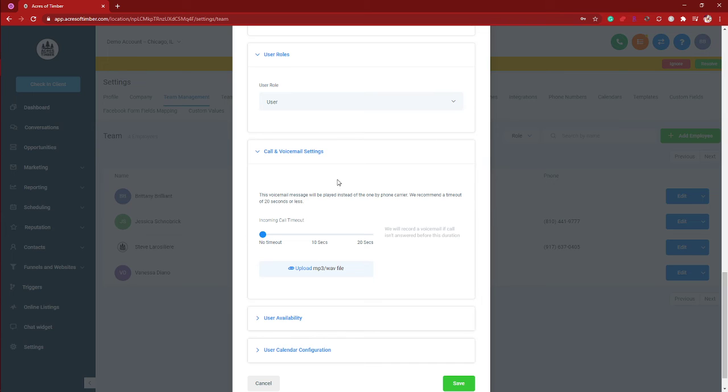And then the thing is, if you want this to work, you can't leave it on no timeout. No timeout means that if there's an incoming call, it will ring indefinitely. So set a timeout time and that will make the voicemail work. And then of course, just make sure you upload an MP3 or a WAV file.